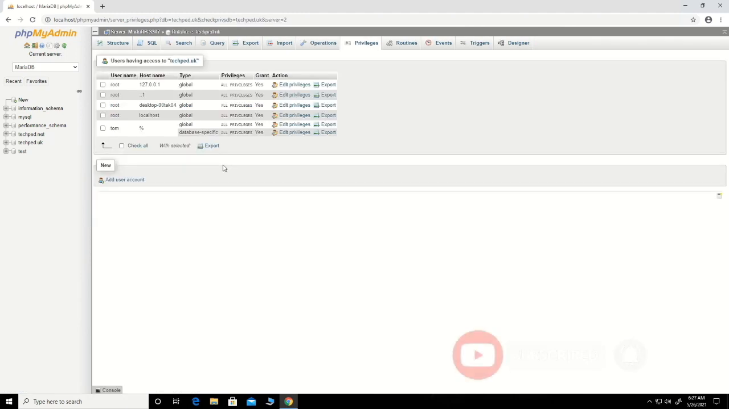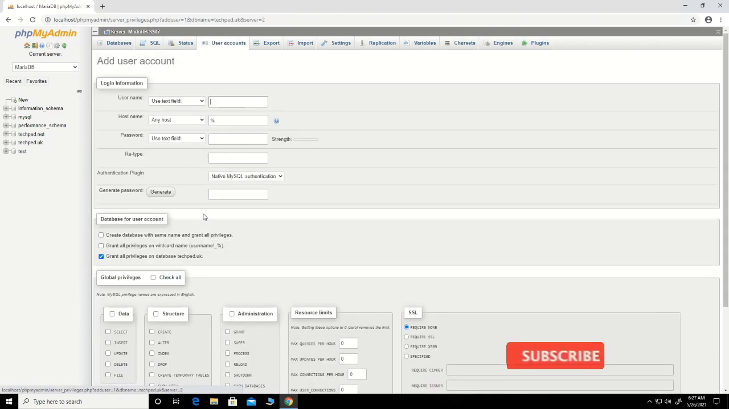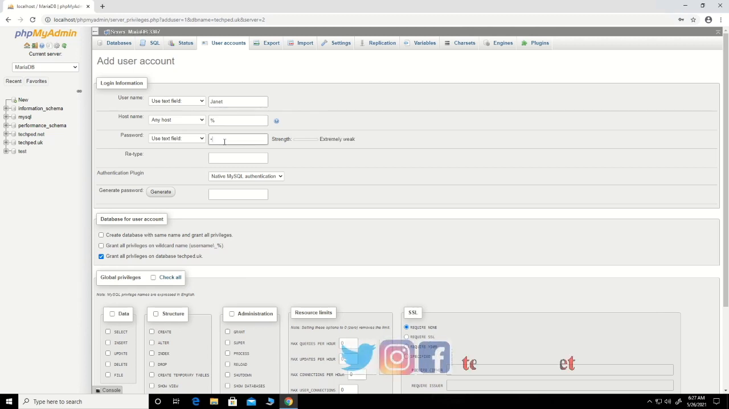Then you click Check privileges. After clicking Check privileges, you add a user who will be given access to the database to have full control of the database. Here, for the username, I will type Janet. Then I'll type the password that Janet will use to log on to the database.